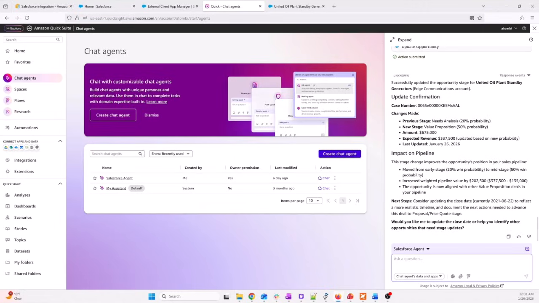Thanks. This completes the demo. You've seen how Amazon QuickSuite improves productivity by giving your teams easy access to the data and actions they need. Handing it back to Rajesh to conclude the session.